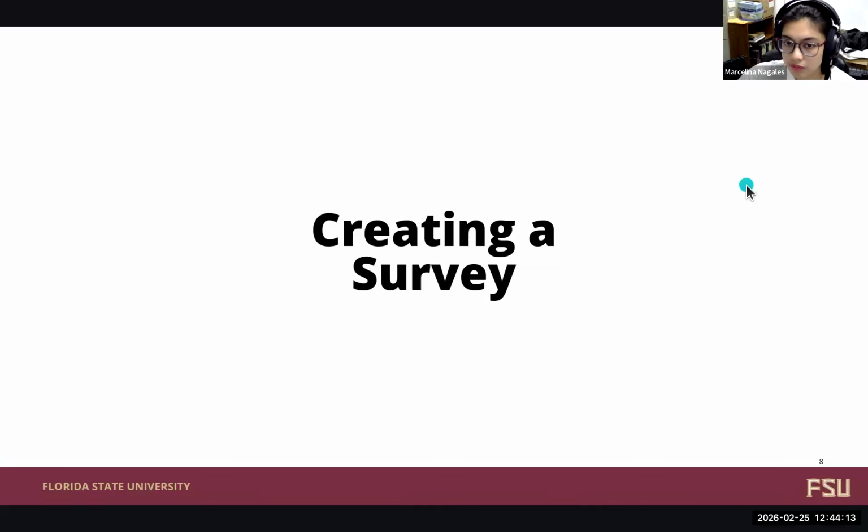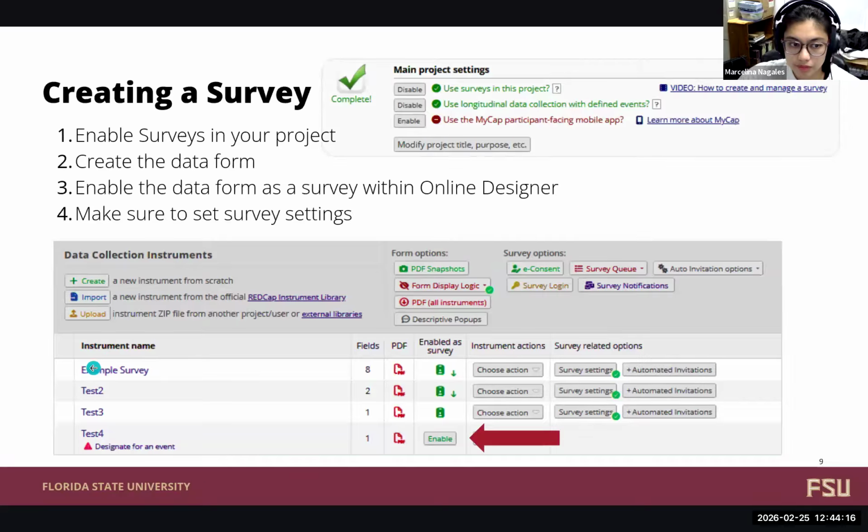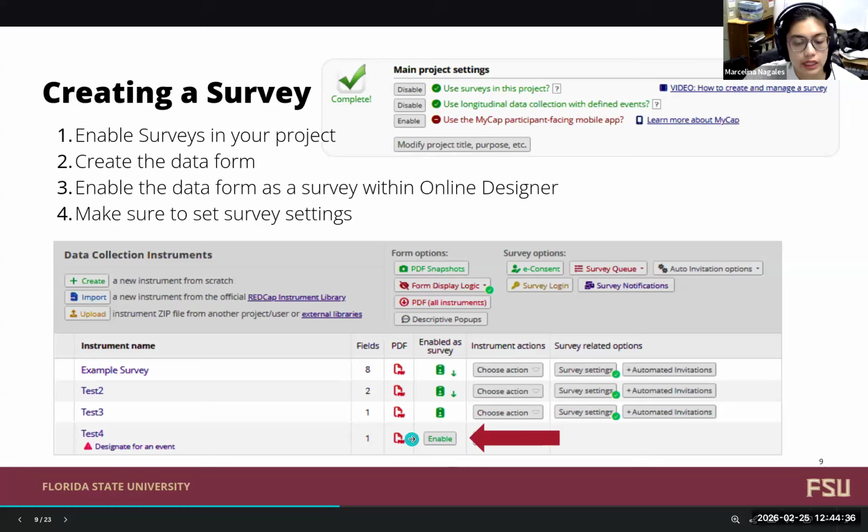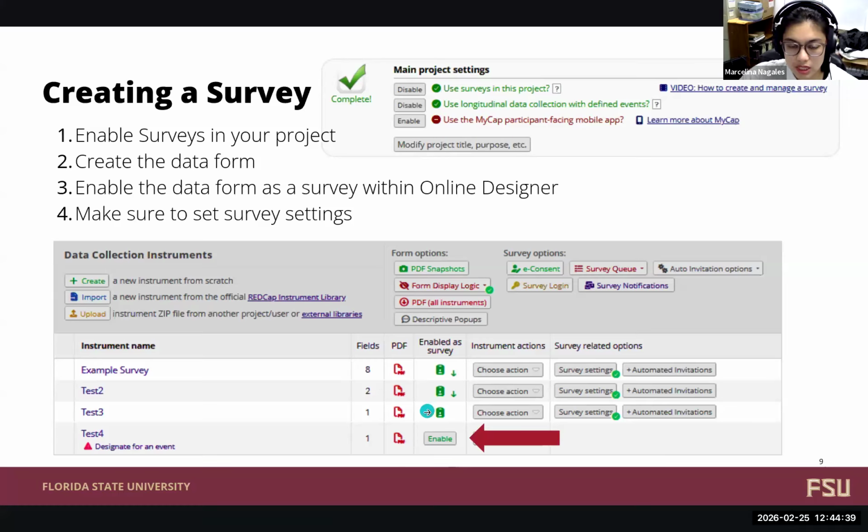When you're creating a survey, you'll need to go into your project setup and enable surveys in the project. Initially, when you create a project, this will be disabled. Once you enable it, this whole column here will be enabled, so you can click the enabled button. As you can see here, this is what the instruments look like when they are enabled as a survey: that green box with the person icon there.